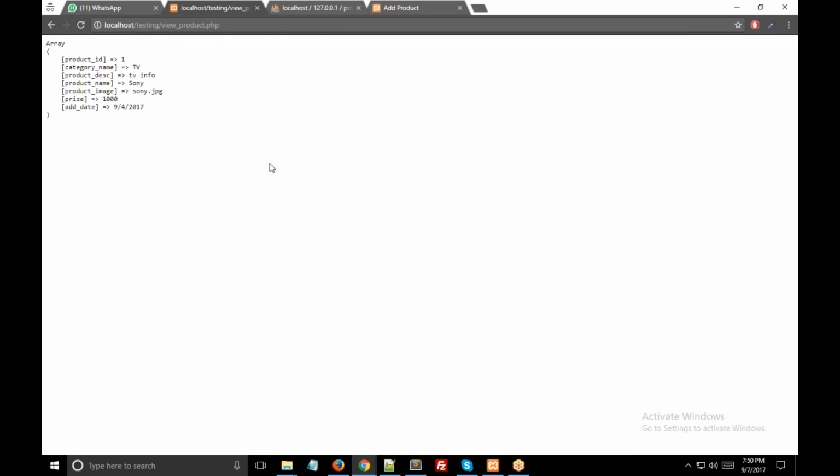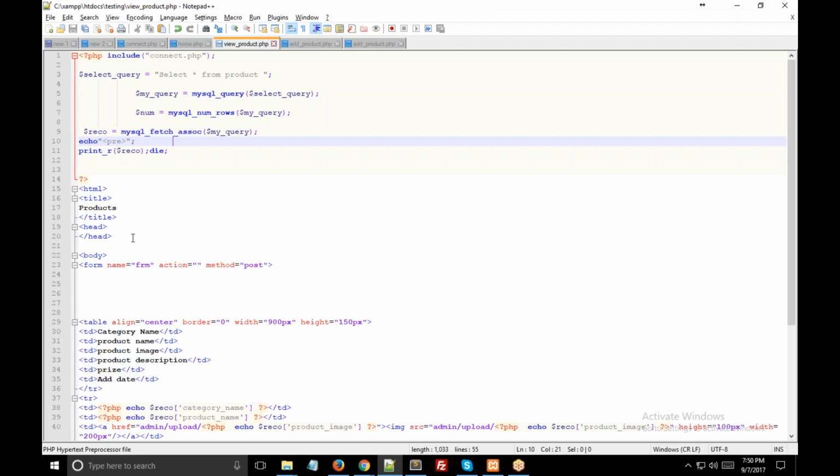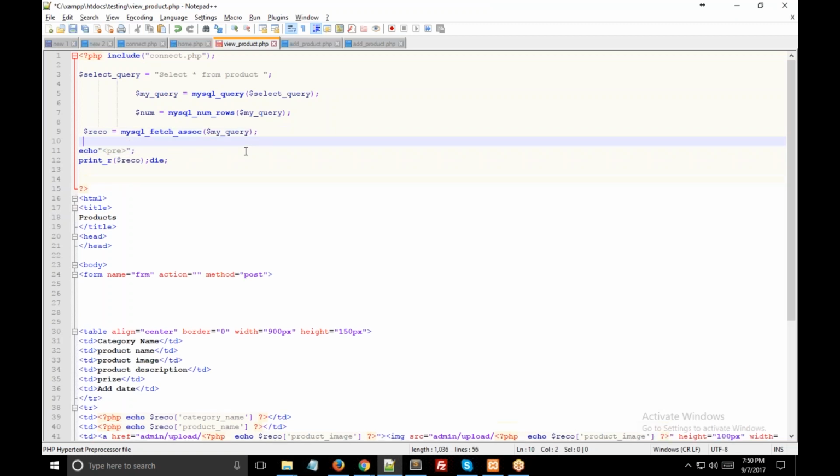So you can see here the data from our DB, but it's showing only one record, because we need to use a while loop here to get all this data.